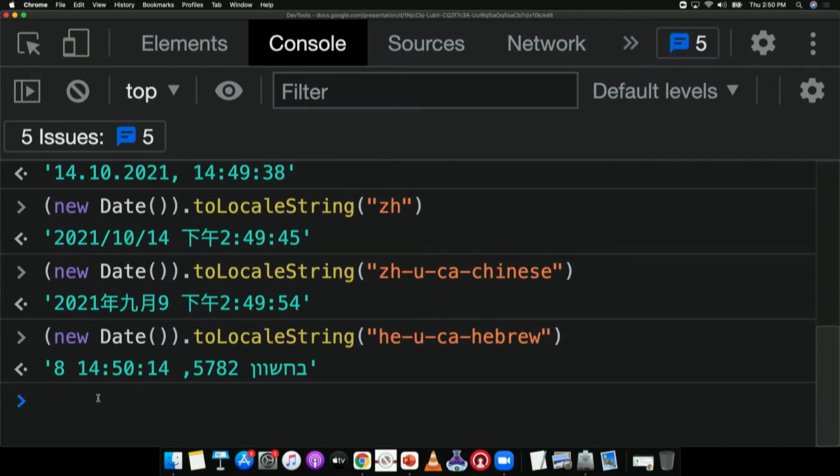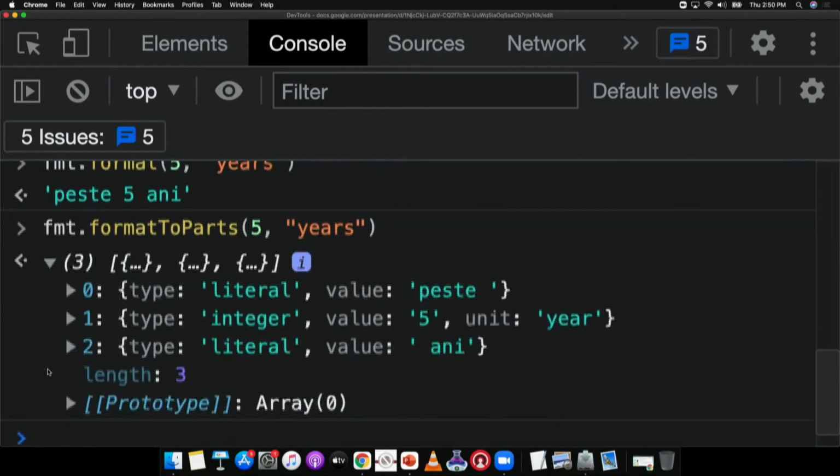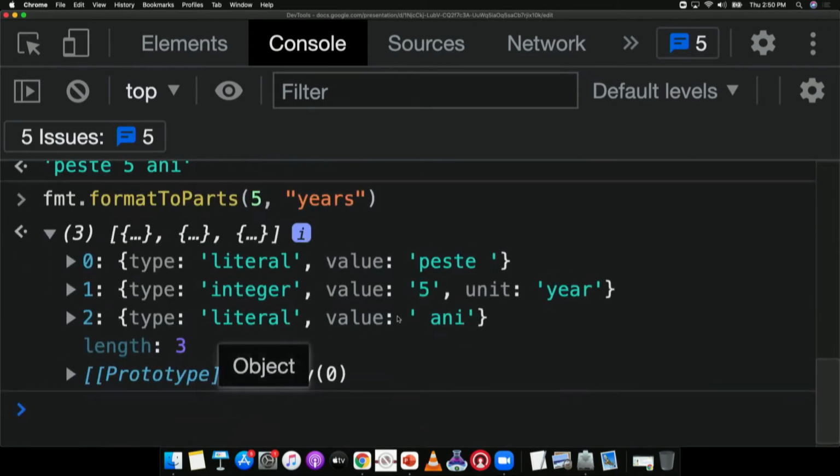Okay, I can also do formatToParts. So let's go ahead and I'm actually going to do this example again. Instead of doing format, I can do formatToParts, and this allows me to break apart not only the literal but also the integers, and this would allow me, for example, if I wanted to do different styling or something, I could do that here by doing formatToParts. Then I could make the 5 bold or something like that. Allow me to do this.